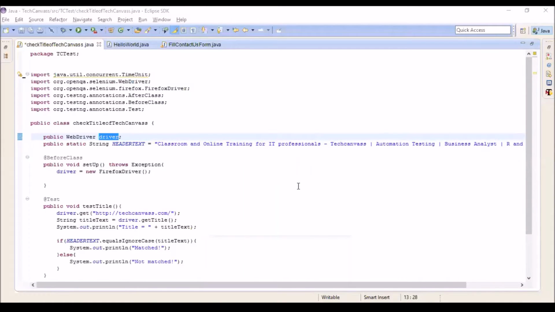What is the need of jar files which are in the lib folder in Selenium? I didn't get you there. I'm sorry. The lib folder in Selenium, what is it?